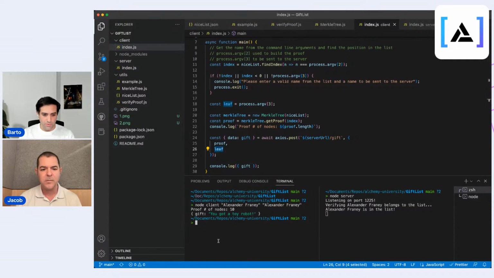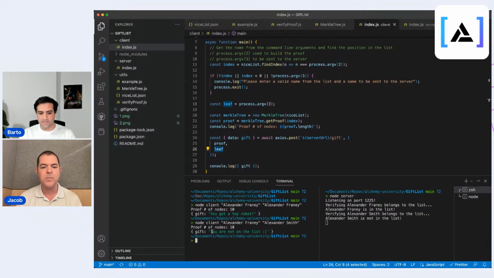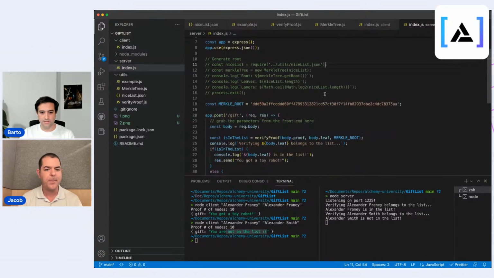So let me do another test. We're going to build a valid proof with a valid name from the list, but we're going to try to verify a different name. So let me put Alexander Smith, for example. And in this case, the server identifies that that name is actually not a valid name, comparing that name with the proof provided and comparing it with the Merkle root we have in the server, right?